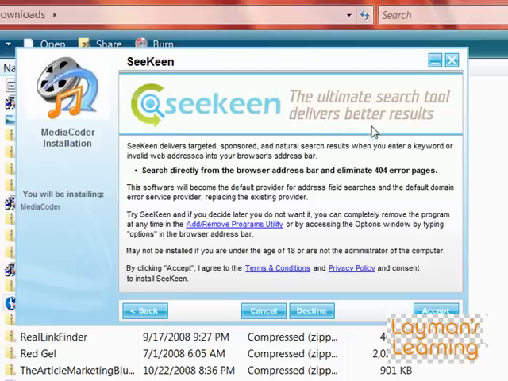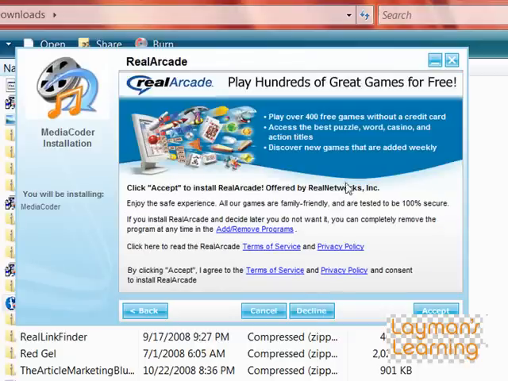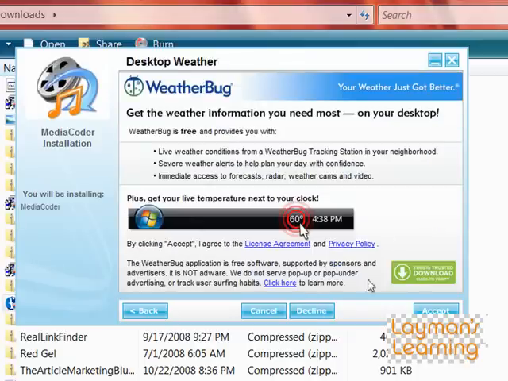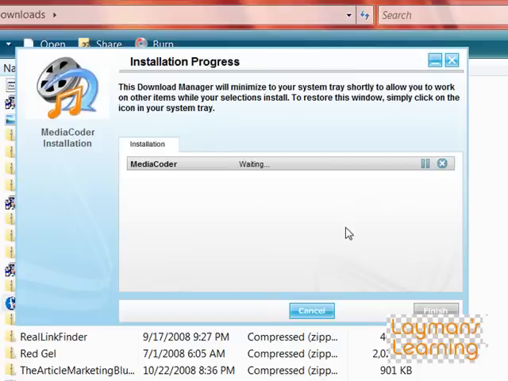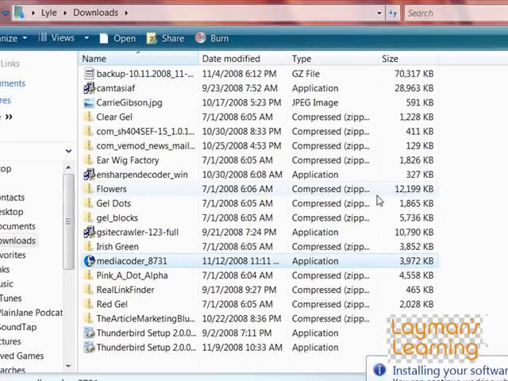Seeking, the ultimate search tool, decline that. It's got this game thing, decline that. Weather bug, decline that. And then they've also got these little things that you might want, and I rejected all of these. You can use this if you want. This is to install icon shortcuts on your desktop, and I declined that, and then it goes ahead and installs. And so that's how you skip all that extra stuff that they wanted to do for you.